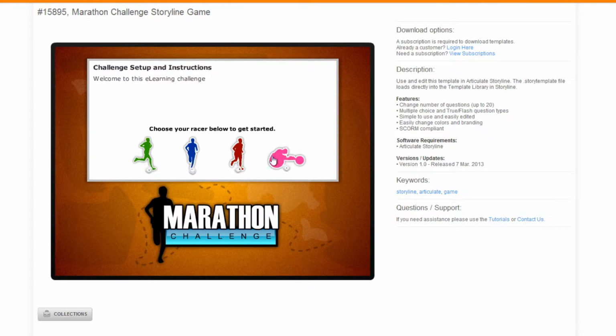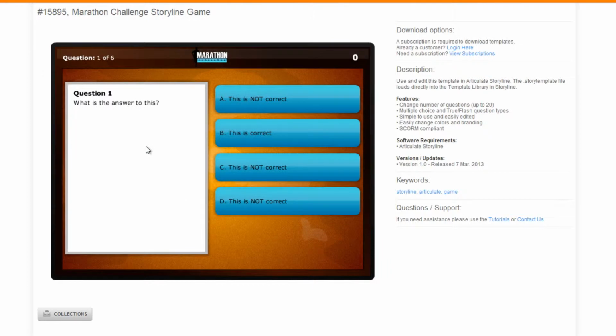Now they have up to 4 different options to select this game piece. I'm going to go ahead and select one of them myself. And then it gets me into the questions. And so I just go throughout the different questions, answering the different questions, and then making my progress throughout this course. And so you can see question 1 and then my question text here, my 4 possible choices.